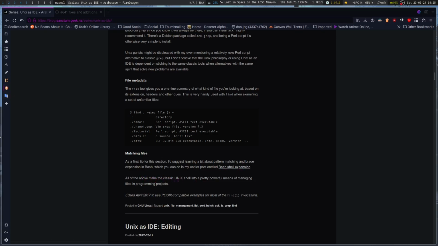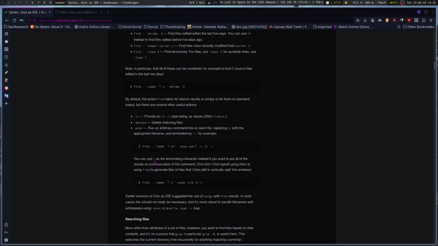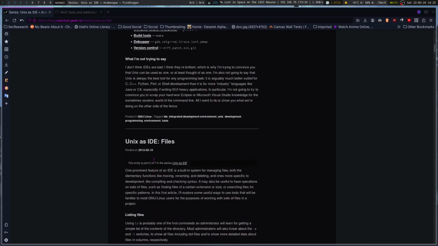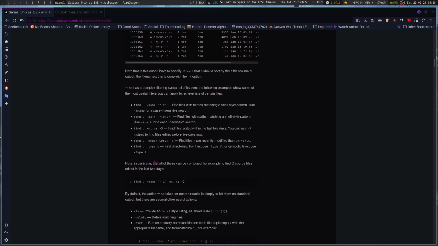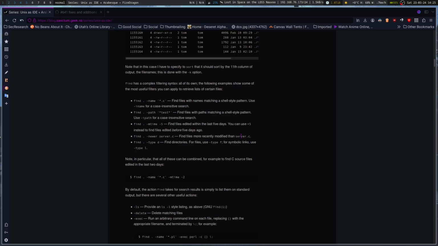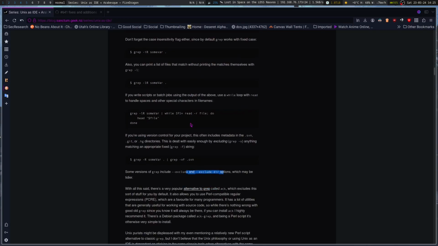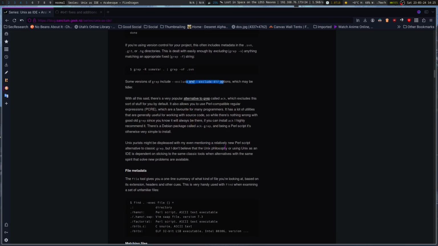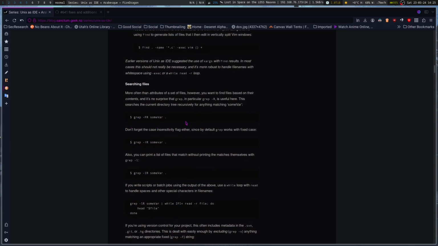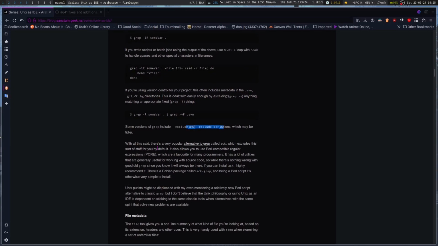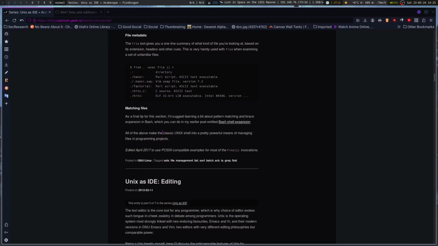All of the above makes the classic Unix shell into a pretty powerful means of managing files and programming projects. Ergo, like mkdir for making directories, rm for removing files, and rm -r for removing directories recursively, and so on. There's a lot to work with in the command line, and these are some of the more involved tools, which makes sense why you're not going to go over the very basic stuff, but you go over the file finding and things that people may not be as familiar with.